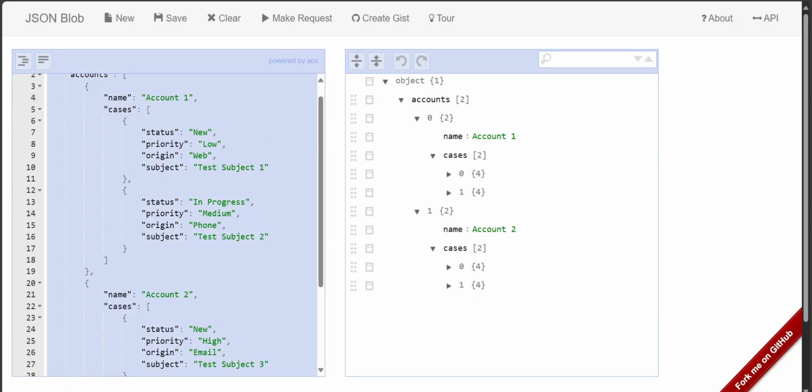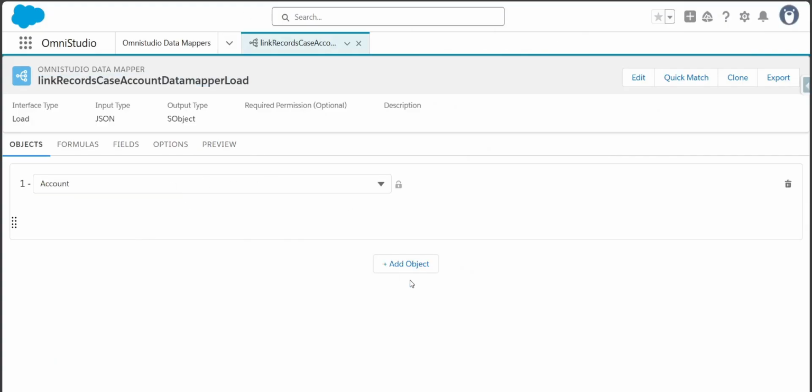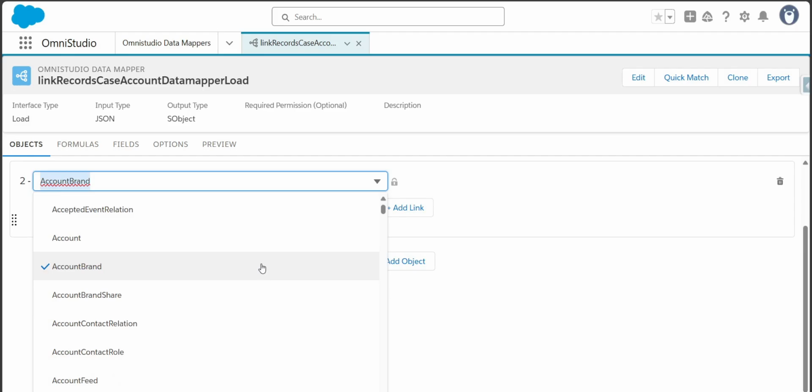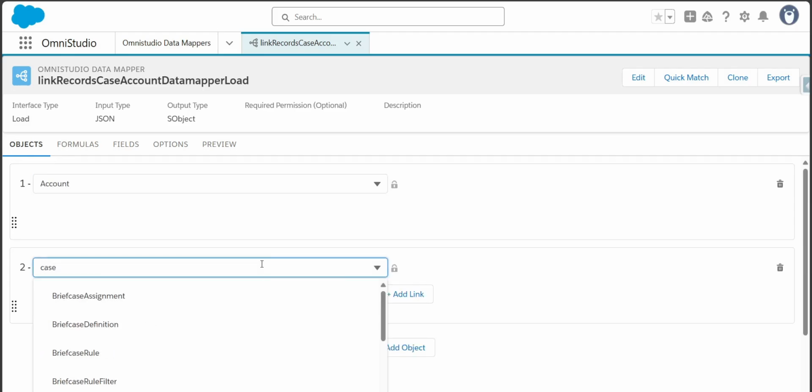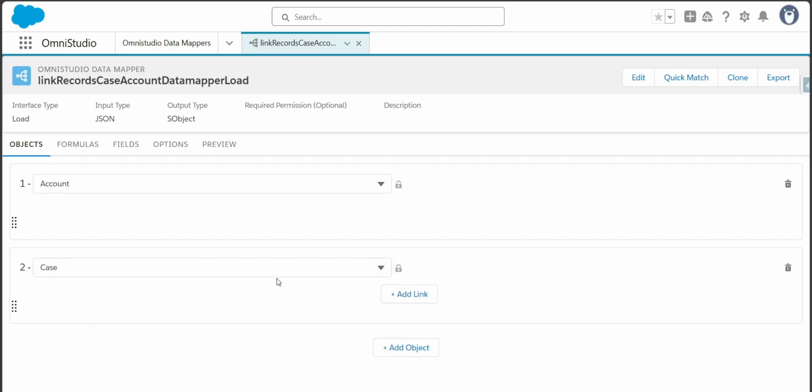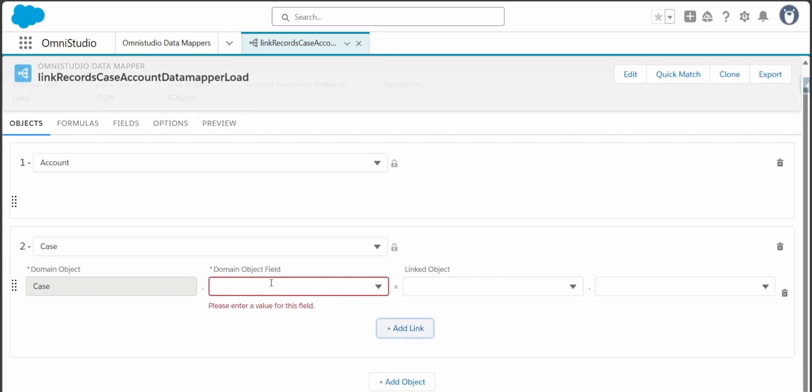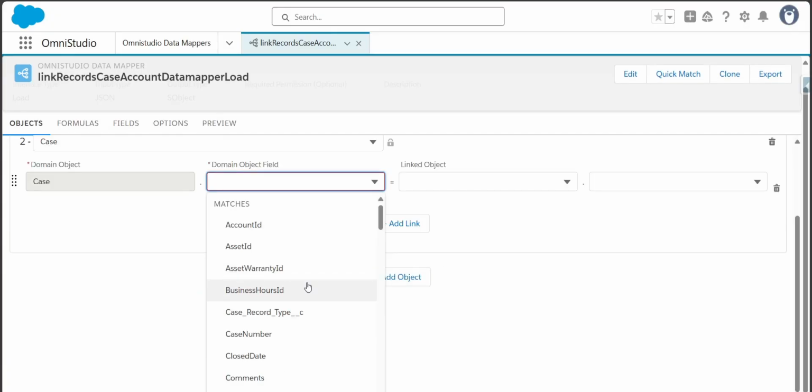Let me copy this one. I have already added this account object, and now let me add the case object. Now we need to click on this add link button. On clicking this button, we need to fill up the related details like the domain object field. This is nothing but the case object's account field.